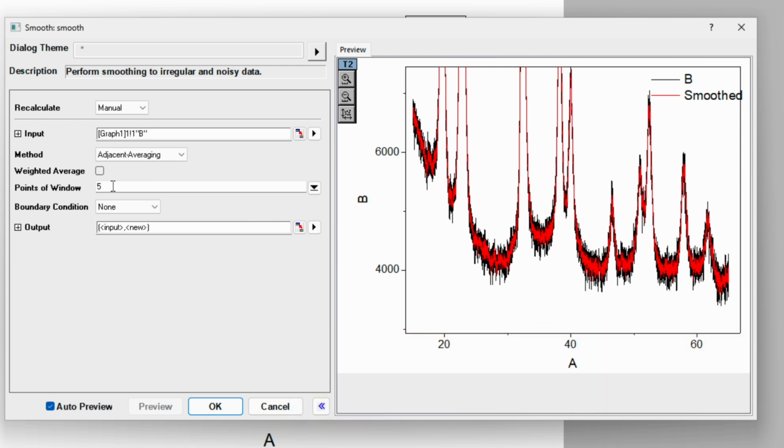Now you can go to the Points of Window option and change it to, say, 20, and then take a look. You can see the red line is the smooth one and the black is the noisy one, which is the experimental data. So let's consider 10, and this way it can help you to smooth the data. There are other multiple options. I hope you can try other options and leave a comment in the comment box.